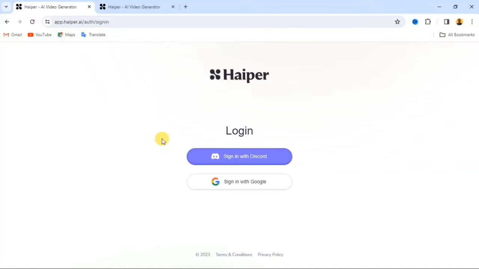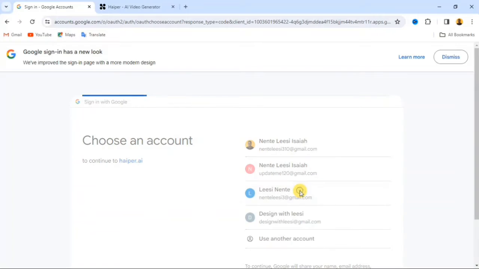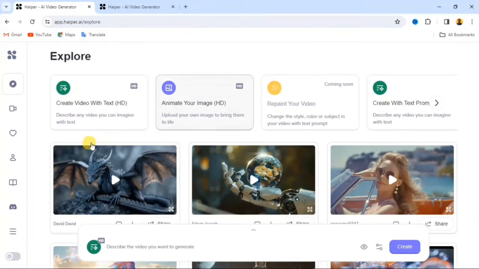When you click on try for free, it's going to bring you to a login page like this. You can either decide to use the sign in with Discord button, or you can use the sign in with Google. For this video, I'll be making use of the sign in with my Google account. And from here, I'm just going to select any Google account I'll be using to sign into this website. And this is how the website looks like after signing in.